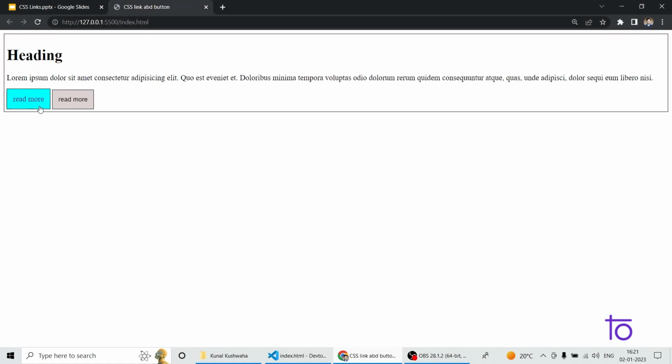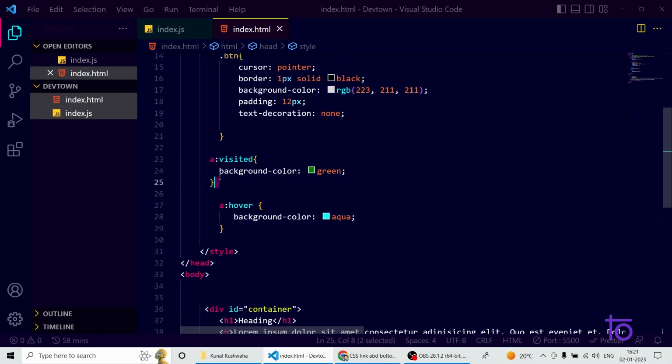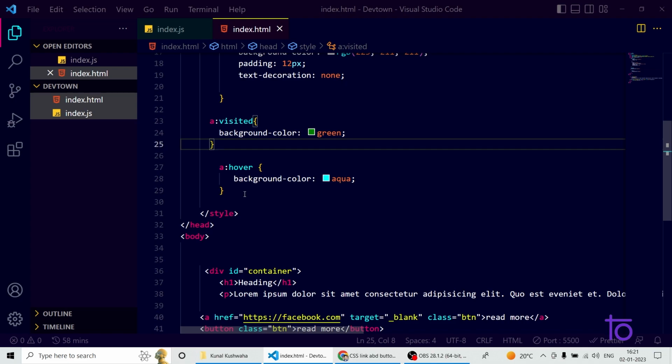See, if I am getting back to my heading tag, my background color changes to which color? Green color. And for what have we given this green color? For the visited site. So right now my program knows that this particular site is visited, so that's why my color is changing to this green color.